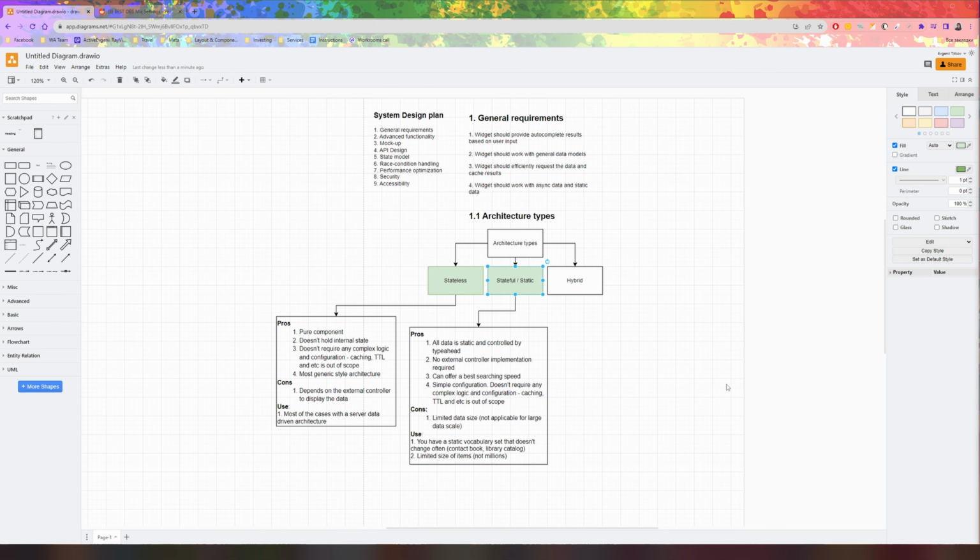So it requires you to implement a proper cache management strategy, invalidation of the search results, and sync with the server. In most cases, you don't need to introduce this level of complexity in your system. But on the other hand, there are use cases where you can benefit from that.